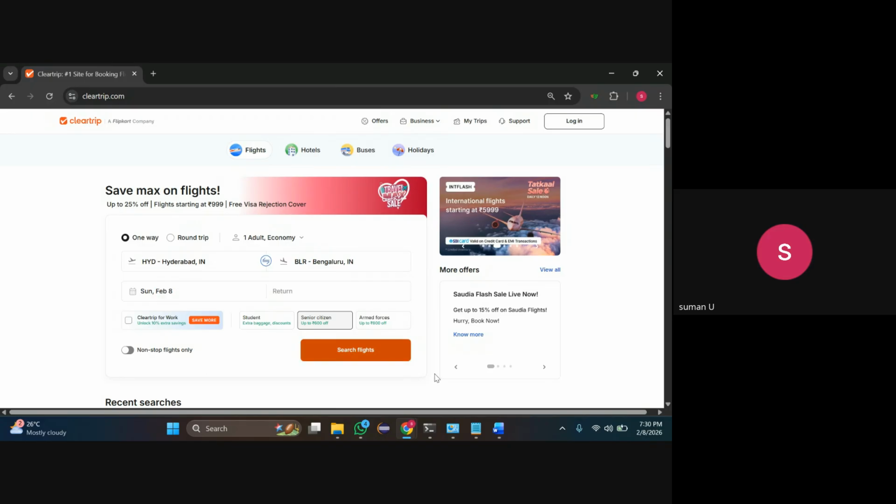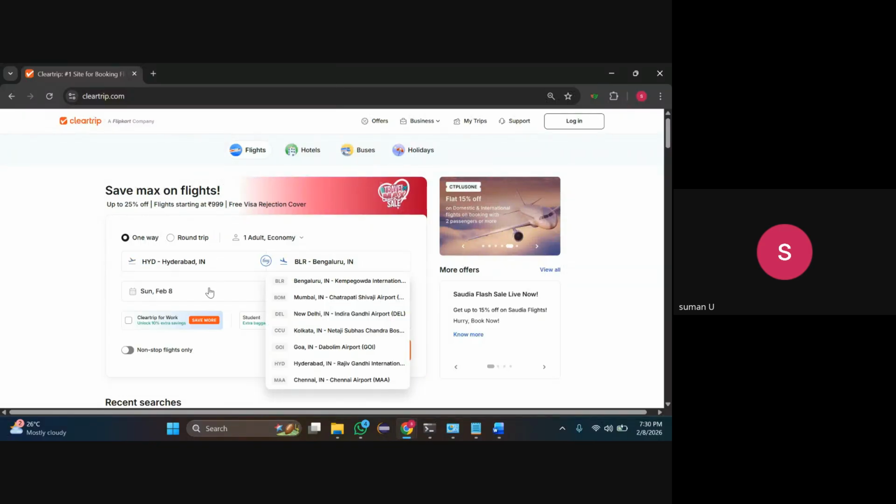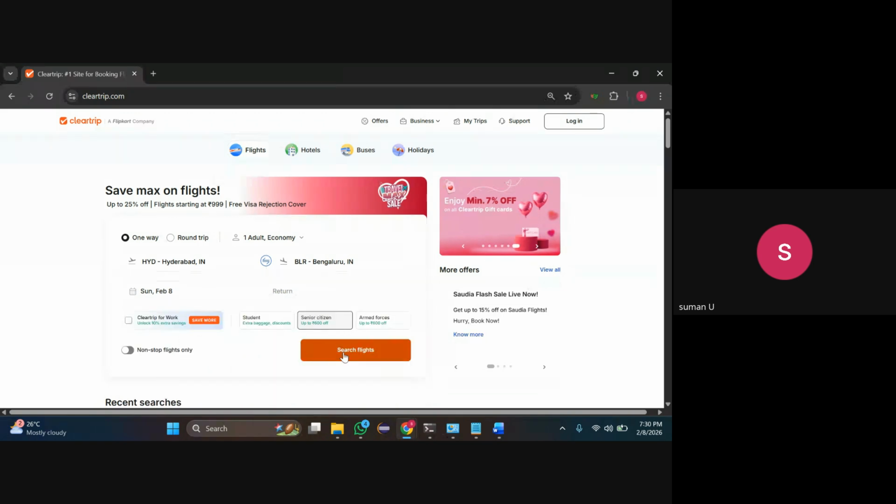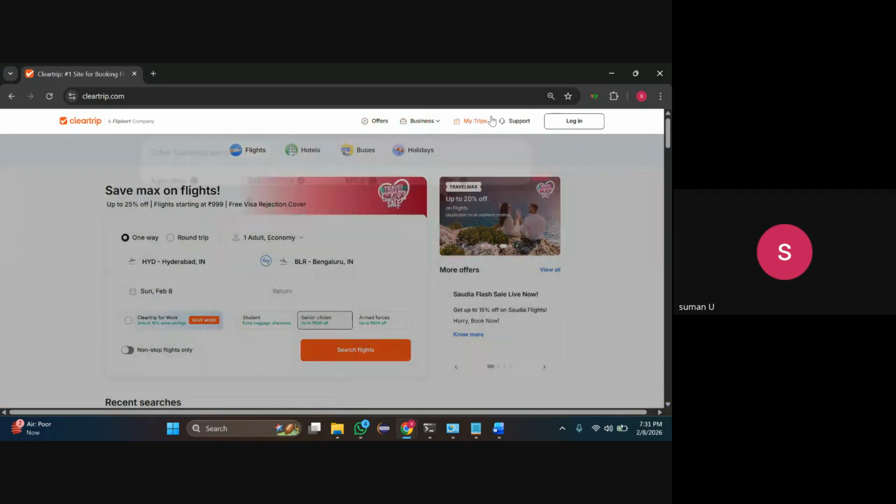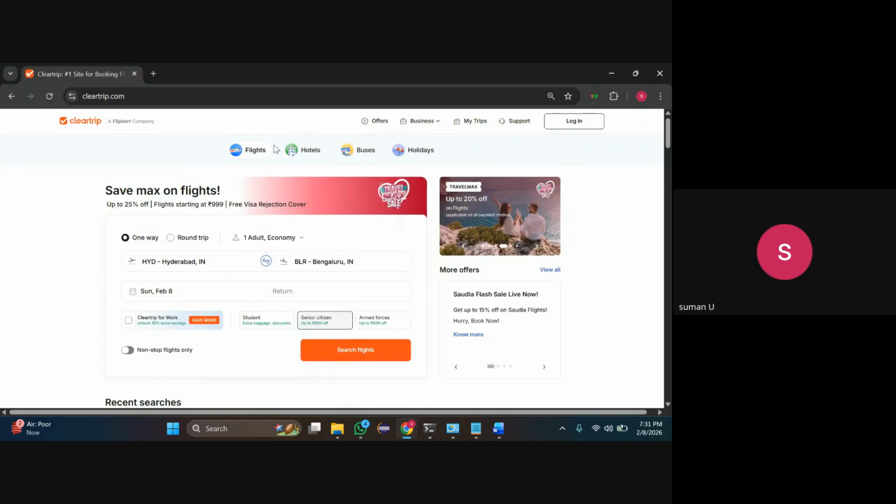So whenever you see any web application and need to perform an action, let us say I want to perform search flight. I need to click on one way, enter Hyderabad, Bangalore, the dates, and then click on search flight. It means I need to perform a set of actions in a sequence to do that functionality on my application. To do those actions, the first step is you need to locate those elements. This web page contains different elements: your Cleartrip logo, your offers link, business, trips, support, login, anything you see on your application.